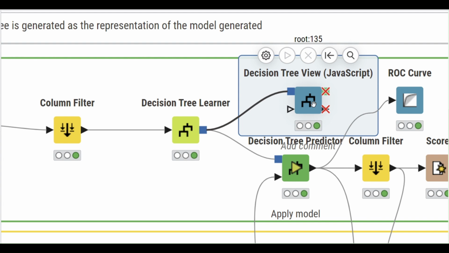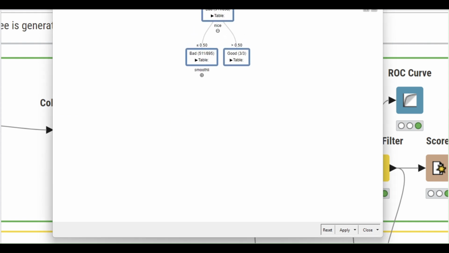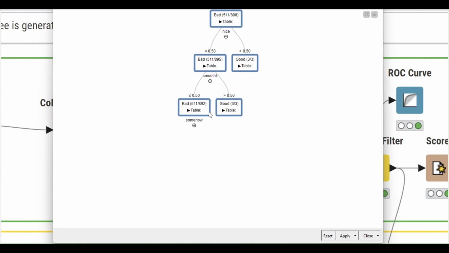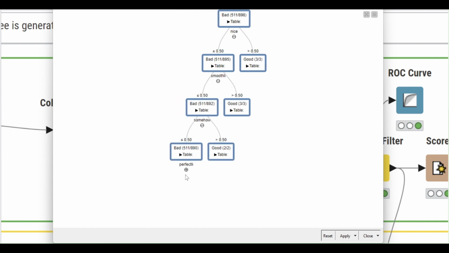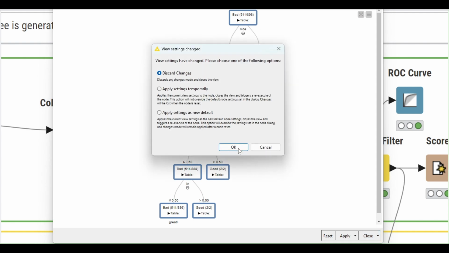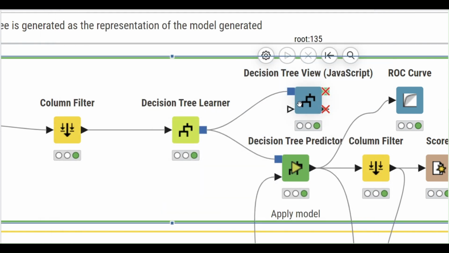Coming back to the decision tree, once it is done, it can be viewed using the decision tree view JavaScript, so that it will have smooth animations. Here you can see how bad is categorized in the given data table. We can see if nice is present, it is good. If it is not present, it will check for the root words related to smoothly. If that is present, it is good, or else it will go for somehow. Like that, it goes through each and every root word, and it will give you the whole decision tree. So once this is done, the model is done.